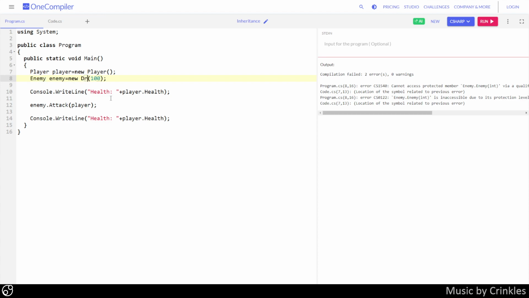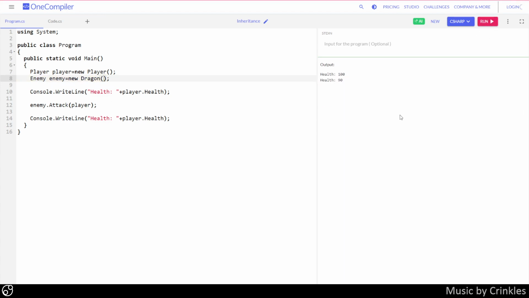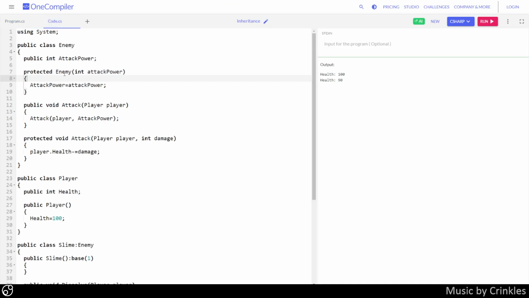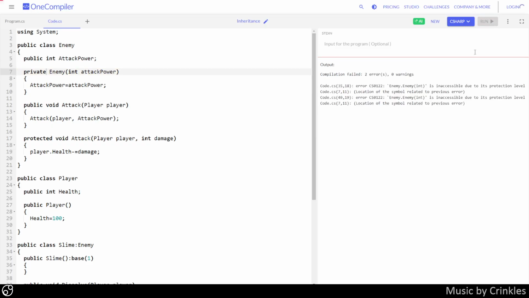So let's change this to dragon again. Dragon can still use the constructor. The dragon still sees it and has access to it. We could also make it private. Doesn't make much sense in our case, but there are reasons why you want to do that. And of course, in this case, dragons and slimes couldn't create new instances anymore because they rely on this constructor. So protected seems like a good choice for now.